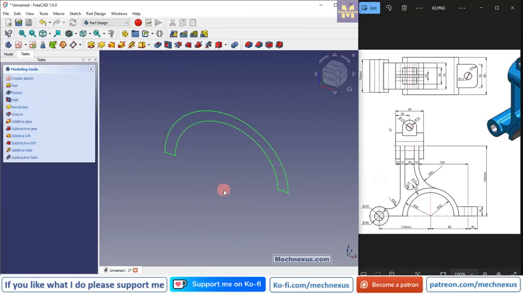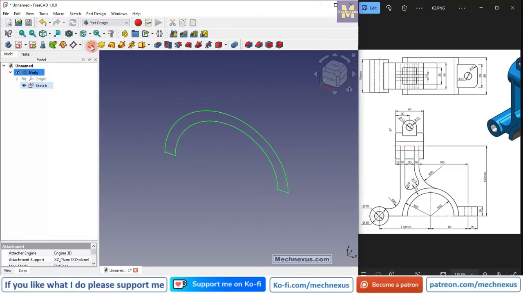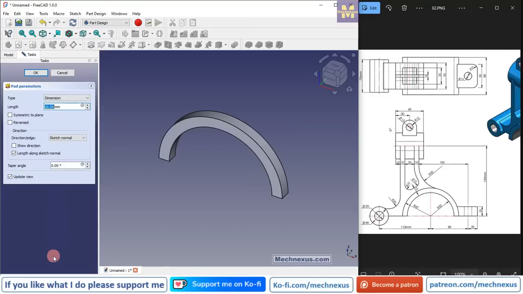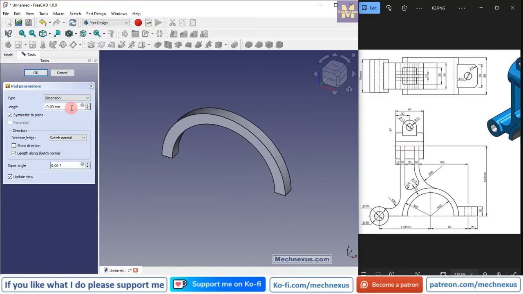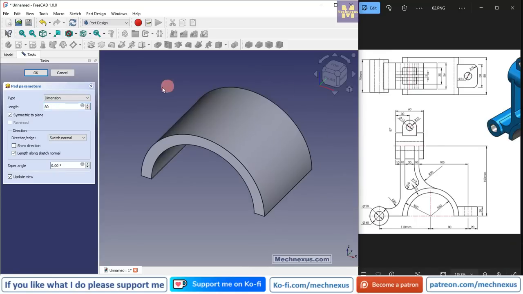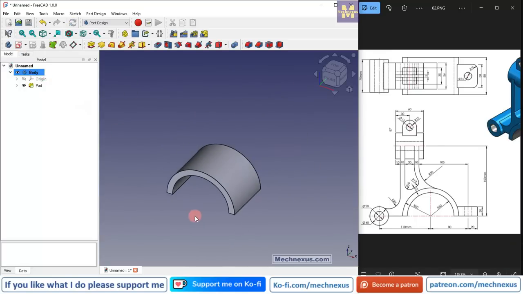We will come out of it and we will create an extrusion of 80 mm, which we can see here. So select the sketch, click on extrude, and we will keep it symmetric to the plane and provide the dimension 80 mm. Click on OK.